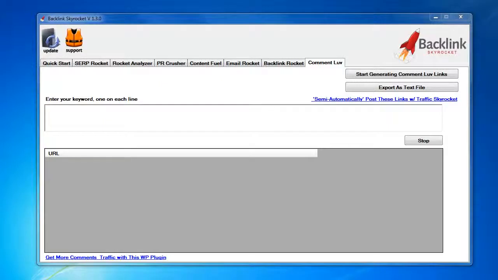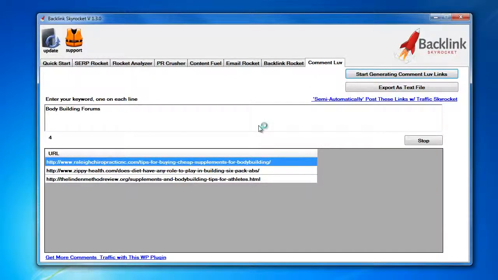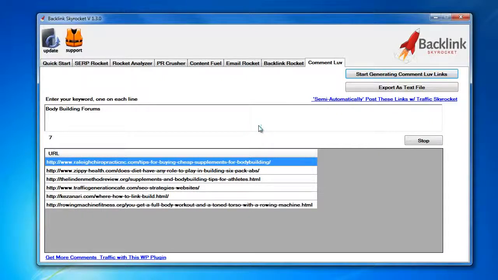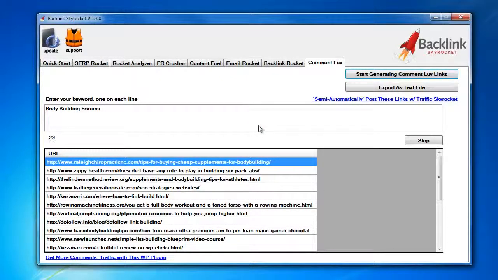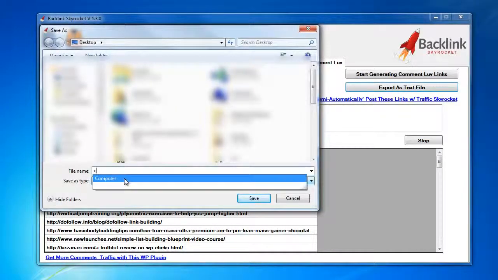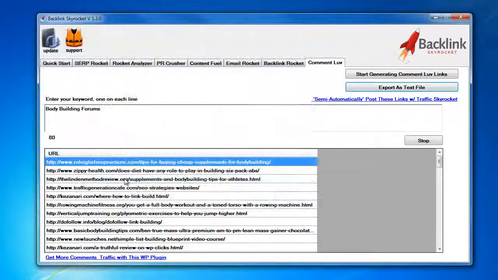So I'm going to continue with my example, bodybuilding forums, and I'm going to click start generating comment love links. Now, all these links are related. They're high PR and they're all relevant. So it's going to keep going to like 500 to 1,000 links, but I'm going to go ahead and stop it here. We just want to export this as a text file, and you can start posting to these links manually now. I want you guys to post to those links manually because they're actually valuable links, and automating them is not very effective. It's very possible to start generating high traffic with these links, so it's worth the effort.